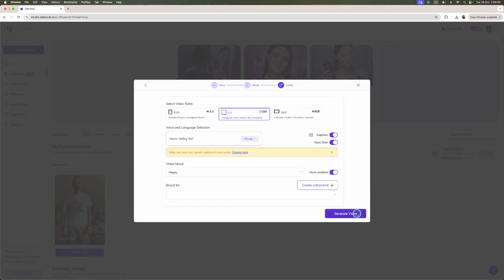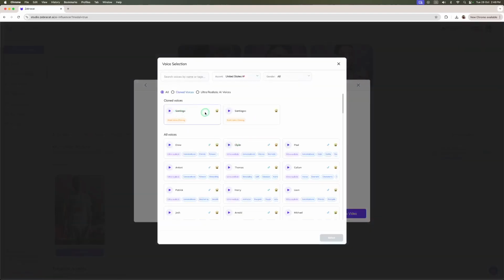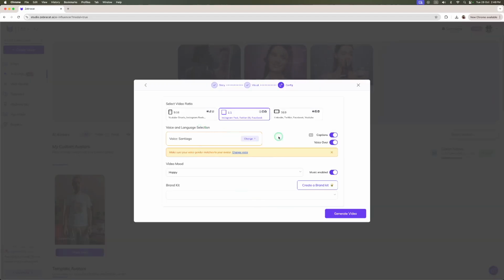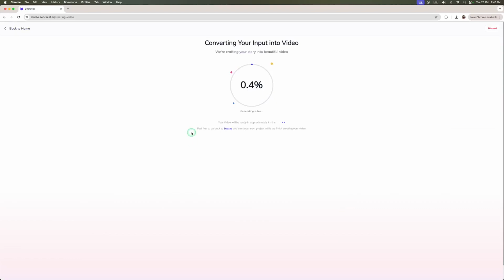We can then just click on next step and I'm going to pick the voice that I created, the clone of my voice, so it is in line with the avatar. You can select the aspect ratio, toggle the captions and voiceover on or off. I always leave them on, and the music I always leave it on as well. Once everything's looking like you want it to, you can just click on generate video. The software is then going to turn our input into a video. It's going to take a couple of minutes to do so.